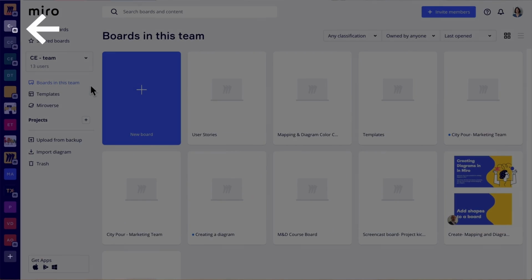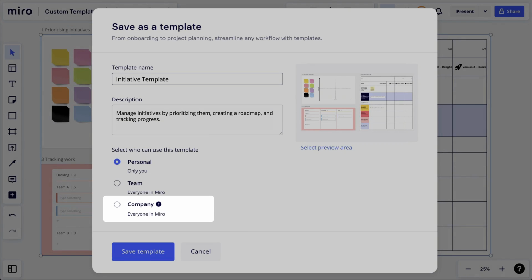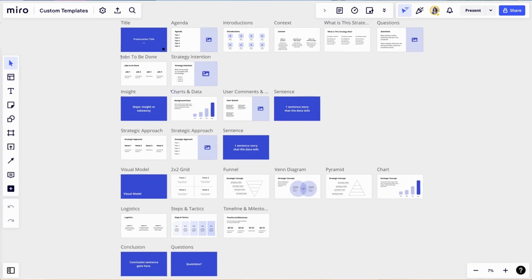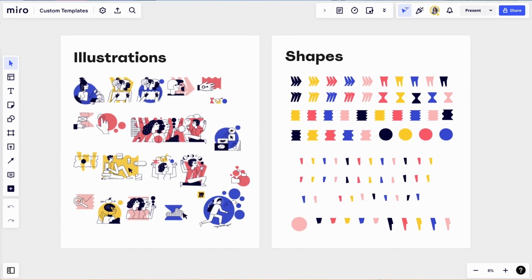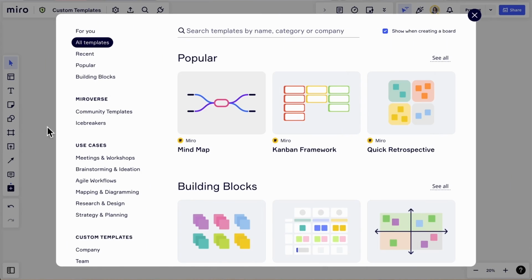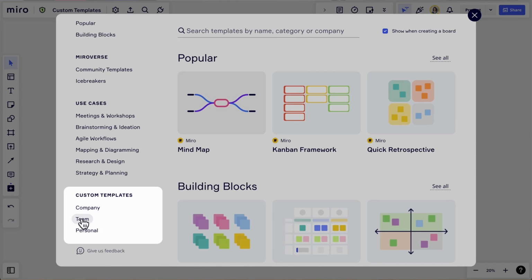If we're part of multiple teams, it will be saved to the one we're in right now. And company will share it across an organization. Presentation templates or branding guides come to mind here. Once saved, we can find these under the custom templates section.